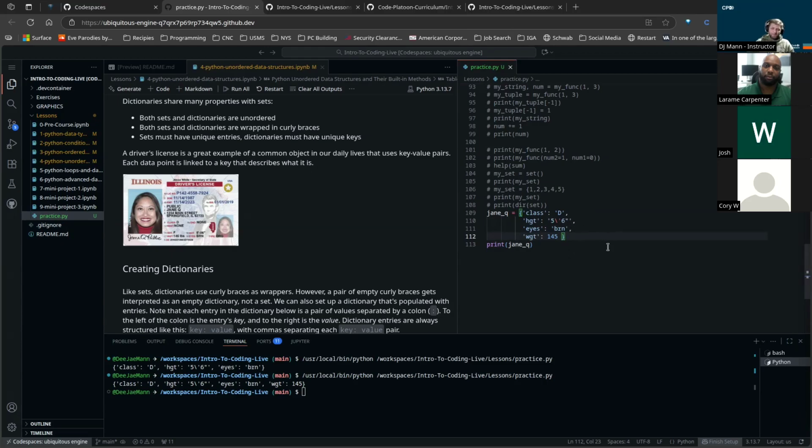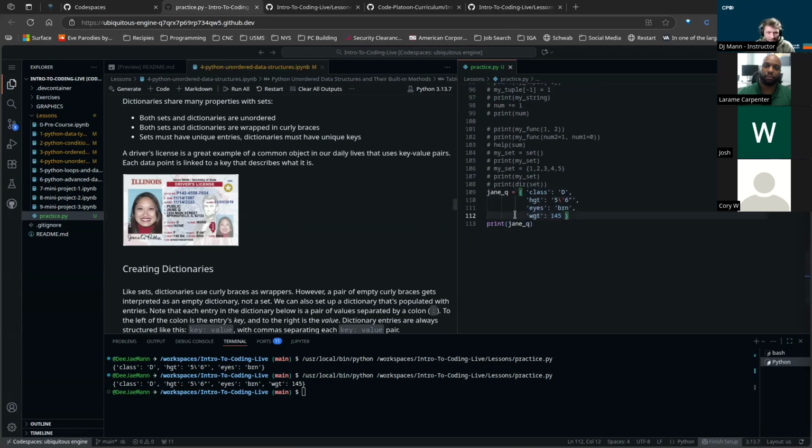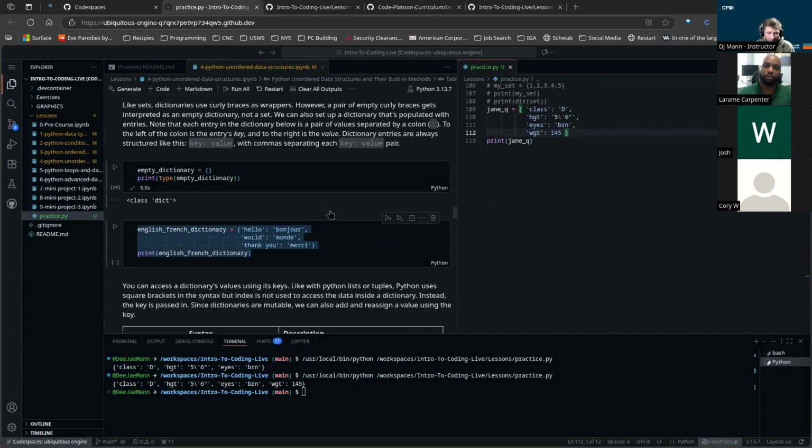Any questions there, or clear as mud? Yeah, clear as mud. So this is the definition of this. And it does show in here that you can define an empty dictionary by just putting the two curly brackets.